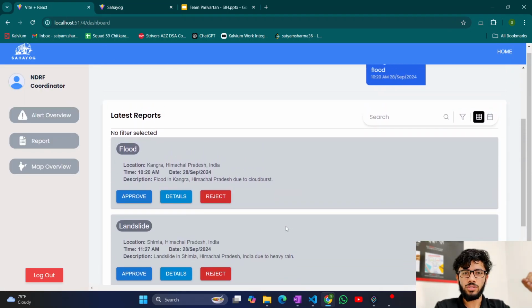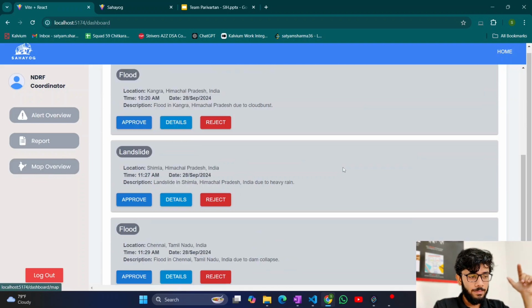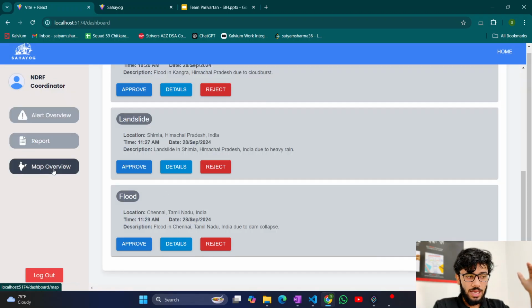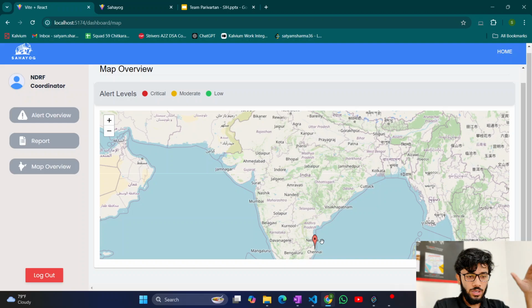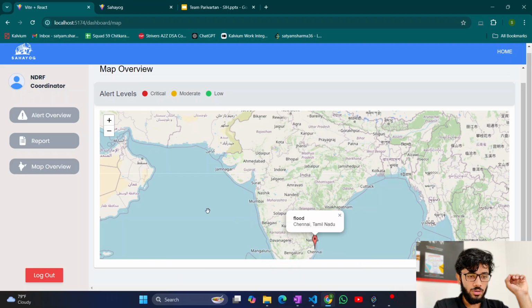So it happens because of the AI which we have integrated here. Along with that, in the details section, I can go and see whatever media has been posted, and the map overview. You can go here and check the points which have been marked. So in Chennai, if I click on Chennai, I will get a flood alert: Chennai, Tamil Nadu, flood happened due to dam collapse.